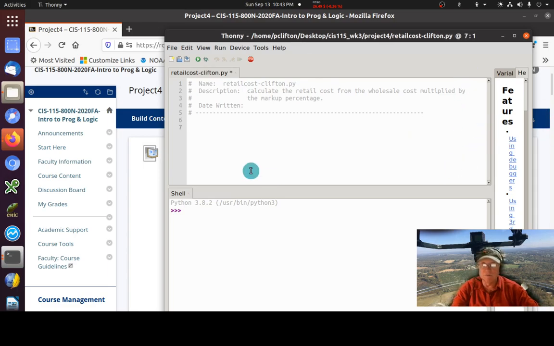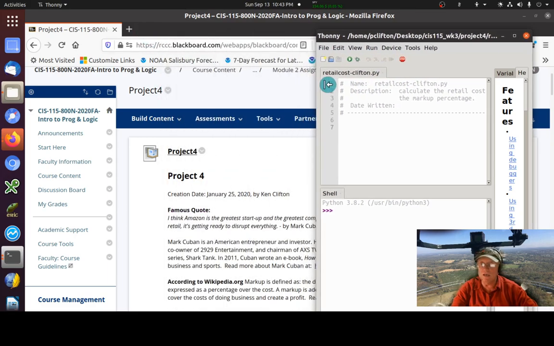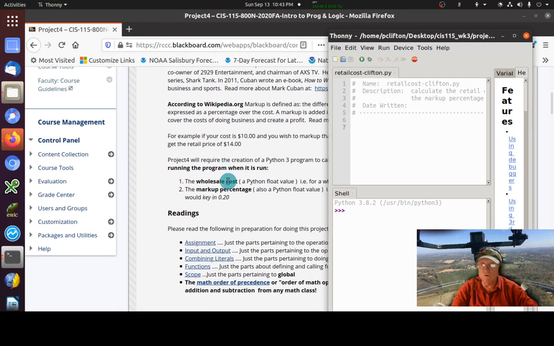So I've got those comments done, and they're always at the top of your code. They're required. You'll lose 10 points if you don't have comments at the top of your code. I can save this just to make sure that it's saved. You notice the little asterisk went away. It says that we don't have any unsaved changes. Okay, so let's take a look at the instructions here.